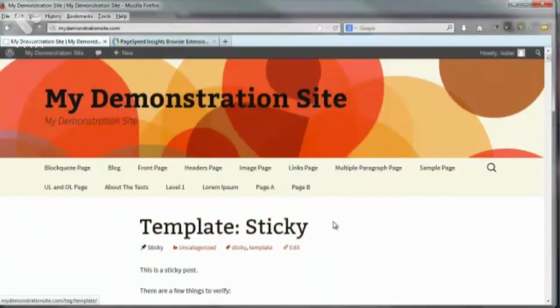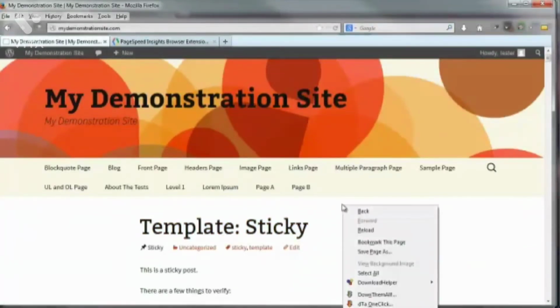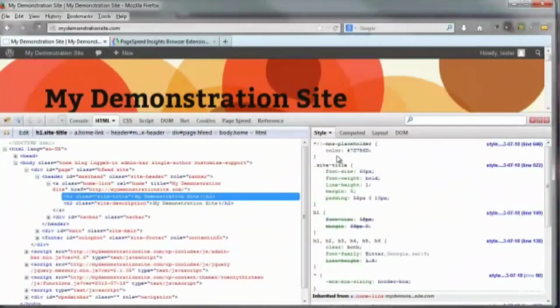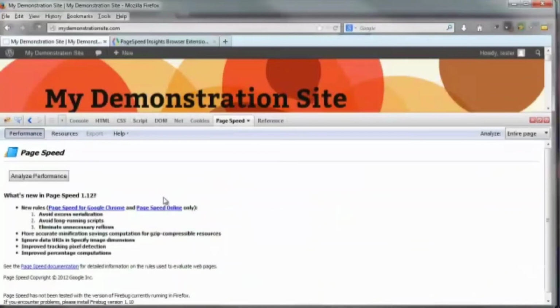Go to the page that you want to test, and anywhere on the page, just right-click. Okay, you can't see. Let's go up here and right-click. Left-click on Inspect Element with Firebug, and then right up here, you've got the various tabs. This is the Firebug toolbar. Just click on Page Speed, and here we are. And here you've got some resources. You've got the help. You can analyze either the entire page or certain elements of the page, and you've got some additional information down here.